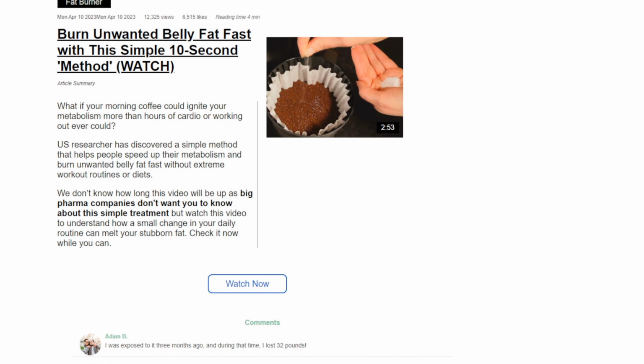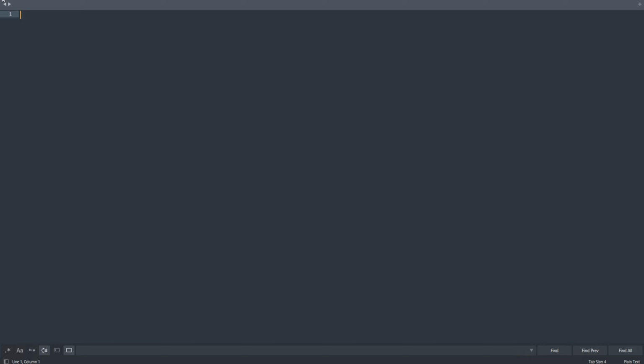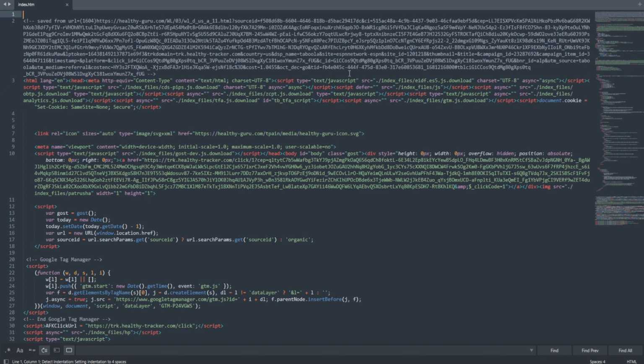So I'm gonna show you guys, now that it's hosted on my computer, what exactly you need to do. Now you can just open up Sublime Text. All right, so once you have Sublime Text pulled up, you want to go to File and then Open File. Now I have all this hidden for privacy reasons, so you won't see mine, but I'll just click on that. And you can see saved from healthyguru.com. So this is pretty much the back end, the code part of the actual website.